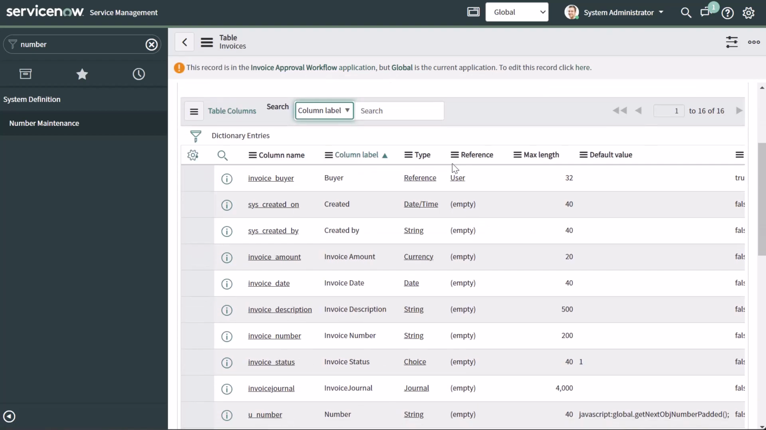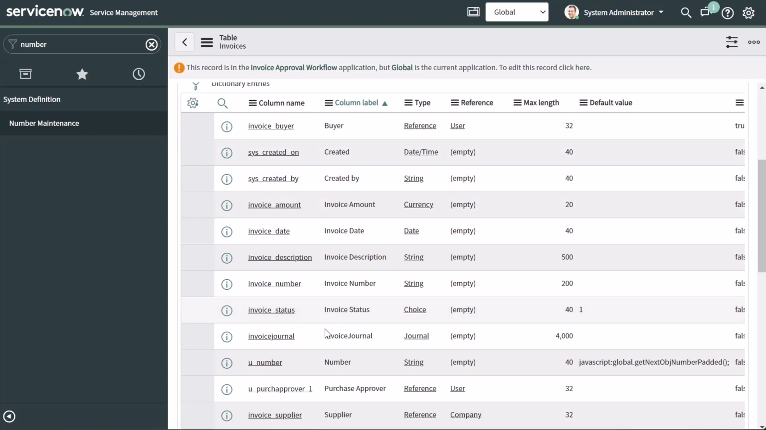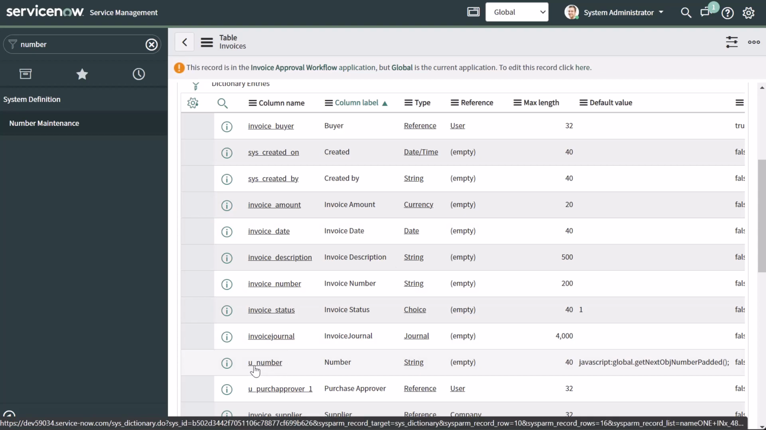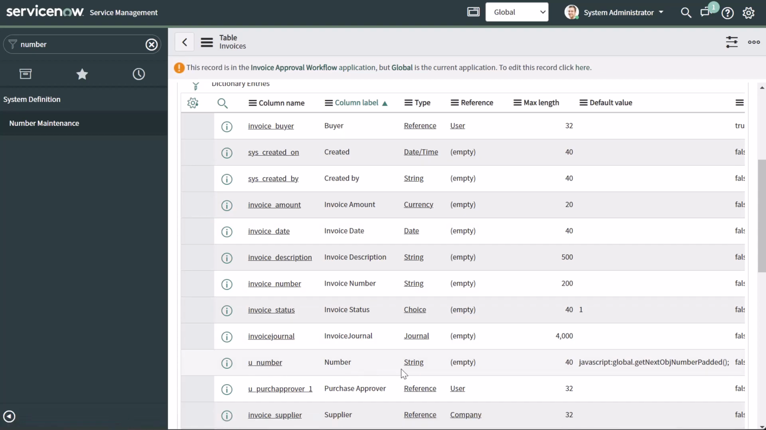Now, if I scroll down, I can see a list of columns here. And if I scroll down again, I can see here the column that was just created called UNumber. And you'll notice this is a string type column. And ServiceNow even added JavaScript into the default value to just make sure that this number automatically increments. Now, it's important to note that this script is going to renumber records when the number of digits is updated. If you want to have your auto number field not automatically renumber records when the number of digits is updated, then you're going to need to actually modify this default value.